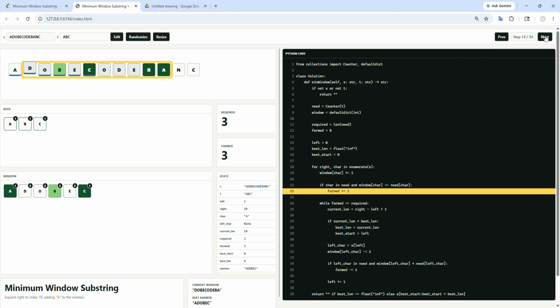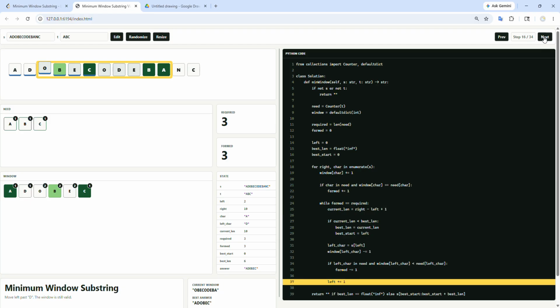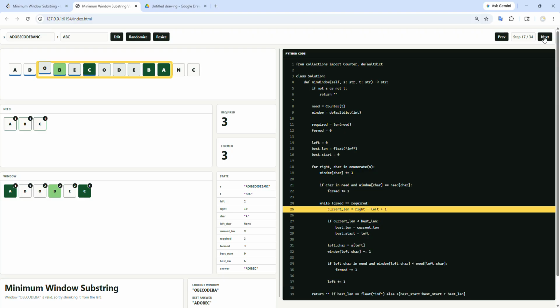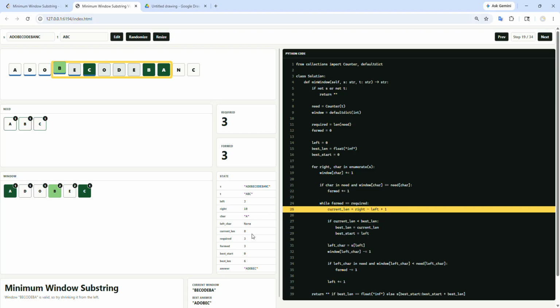So what we do here is we go into this while loop, this inner while loop, and then keep reducing the left side, right? And as we keep reducing the left side, the solution still holds, right? So the solution still holds. So we keep updating our best len. I mean, we keep updating our current len, right? So current len is 9. The current len becomes 8, right? So we keep reducing it.